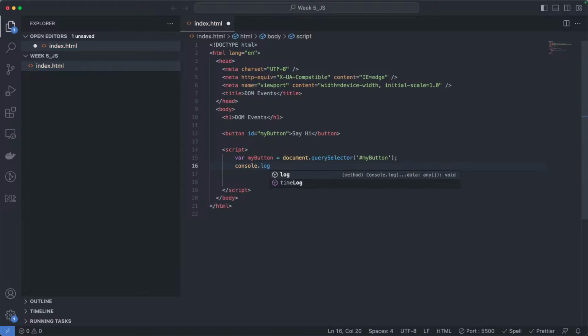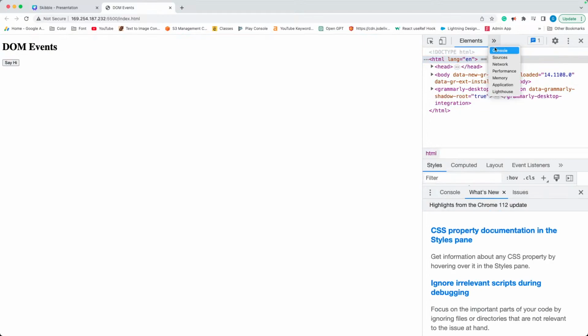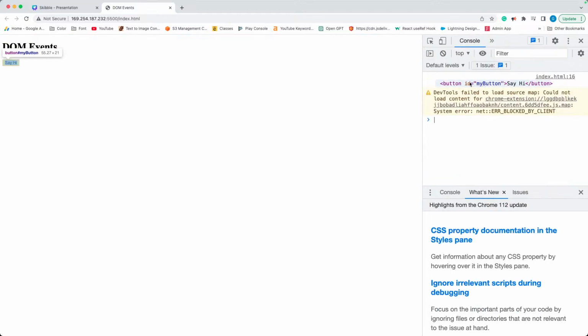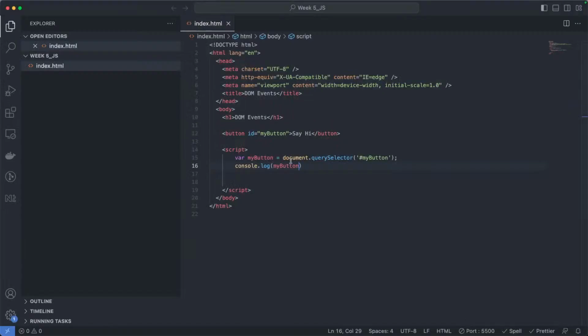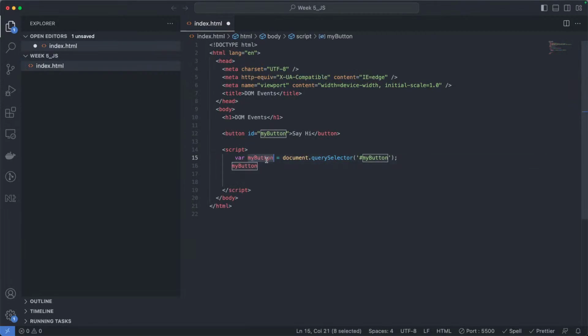Let me verify that it is selected, and if I open the console, I've got my button being logged. So the JavaScript now has access to that button. How? This container or variable does have a button.